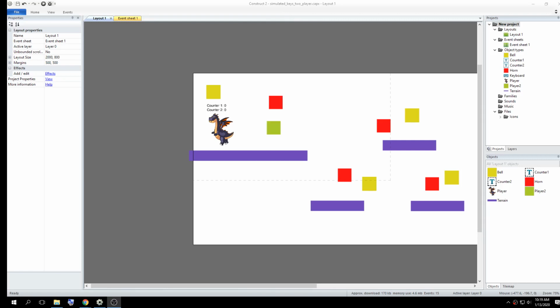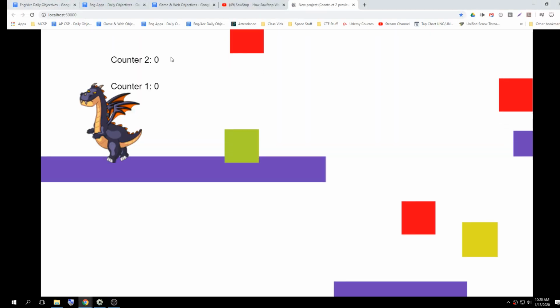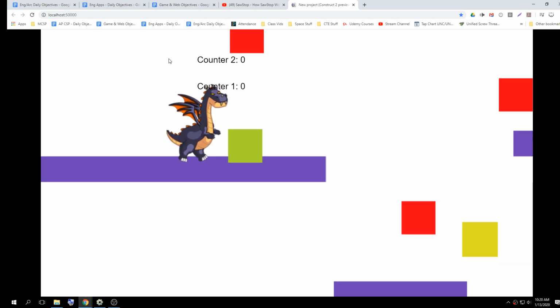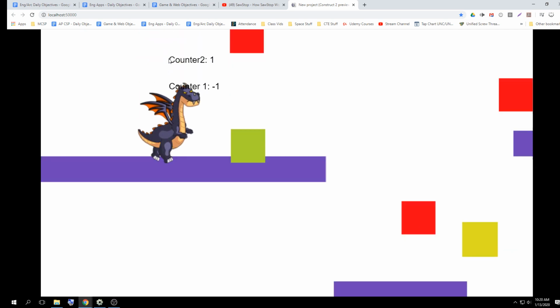All right, so at this point, this is the animation introduction. I already have a dragon that's animated, and when I press play, I can go right, I can go left, and I have a jump sequence. So we're going to take the second player, and we're going to do exactly that, but with the monkey, okay?